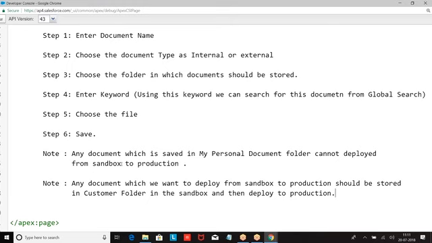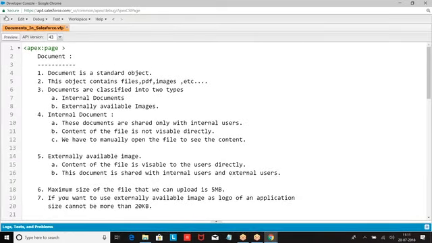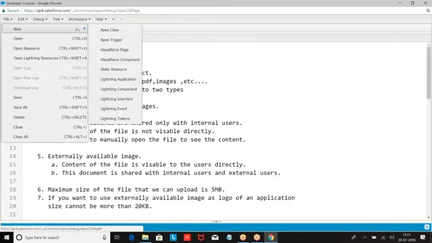Are you clear about this? Right? So if you want to use a document as a logo, the document should be what? Externally available image. If you want to use any one of the documents as a logo, it has to be an externally available image. I hope I'm clear with this. Right. Let us go to the next concept. Everyone is good with this concept? Yeah. Let us go to the next concept, applications.